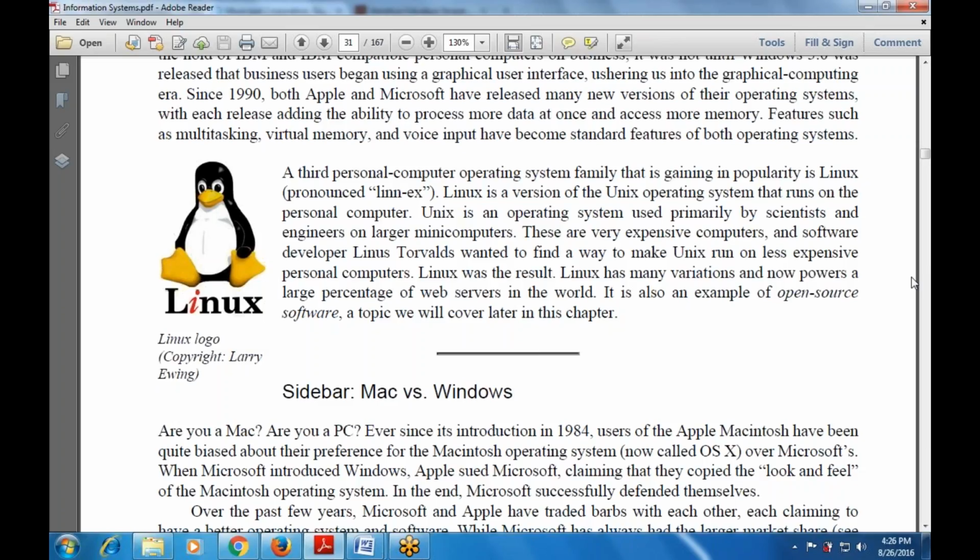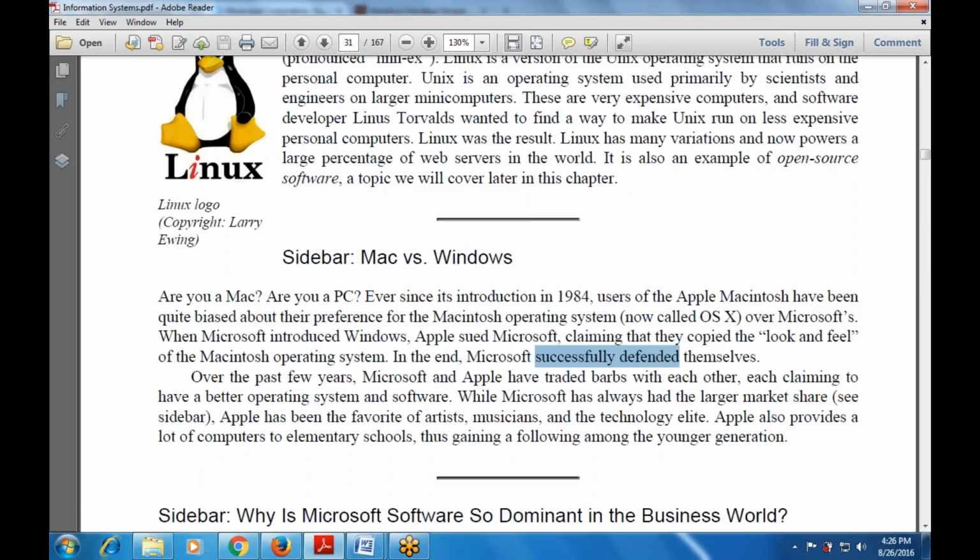That means whenever a Windows appears, it appears that Microsoft copied Apple's look and feel. In the end, Microsoft successfully defended themselves, saying they did not copy those parts, but the drag and drop facilities are a very good part that is used with both Microsoft and Apple.